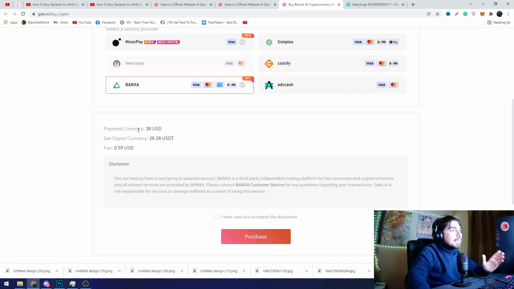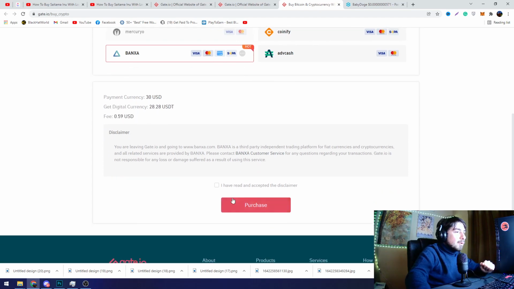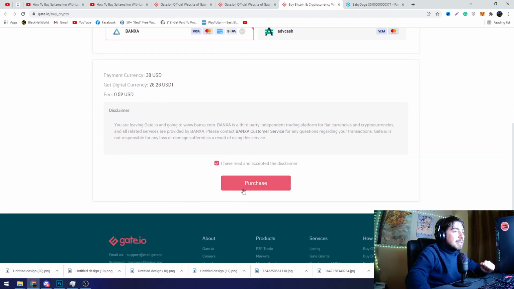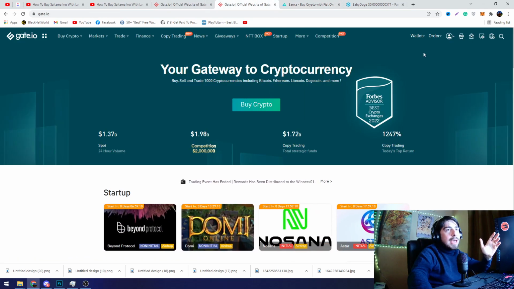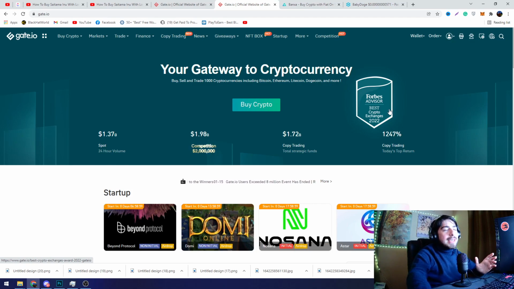And here you can see for 30 USD we will buy 28.28 USDT and the fees are about 60 cents. So the fees are very low. You should click the tick here and go to purchase. Here you should click create order and fill all of these gaps. After you finalize your payment, you will have USDT in your Gateio wallet.